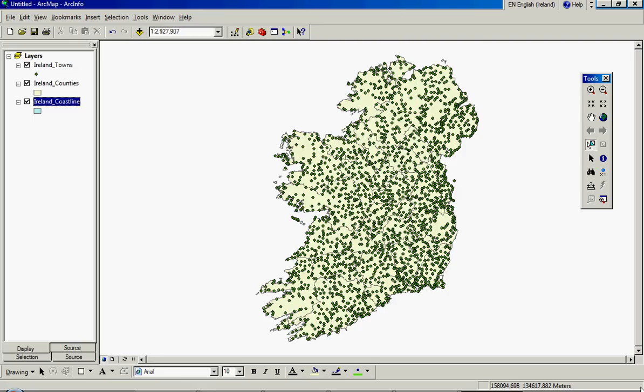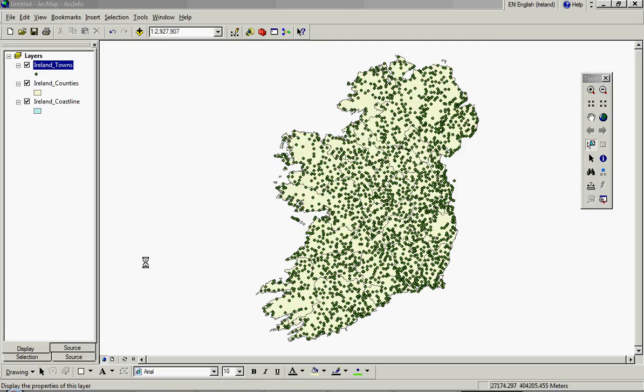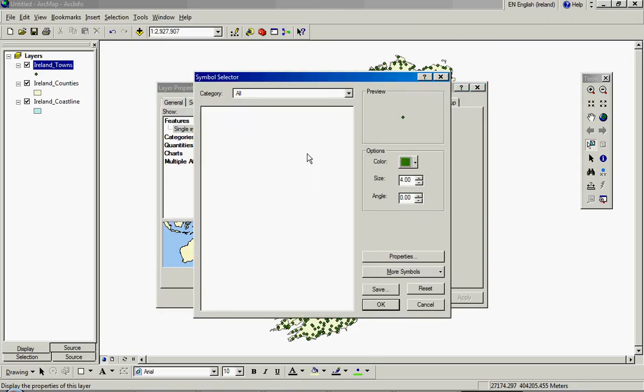Now, we saw in one of the previous video tutorials how we can alter the symbology of shapefiles just to appear more visually clear. And so this is what we're going to do here first. The first thing we're going to do is make each of the dots that represent towns just a little bit smaller. So we do that by right-clicking on the Ireland Towns file, going into Properties, and then when the Symbology tab comes up, we can change this symbol by clicking on it.